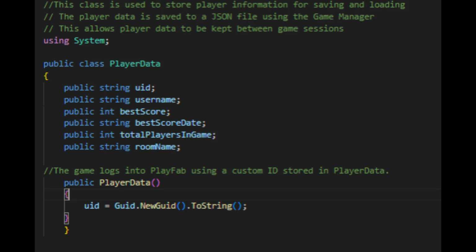This is the player data class. It stores the information I want to save locally, including the player's username, best score, date, number of players in the match, and the room name. This object is converted to JSON when saving.